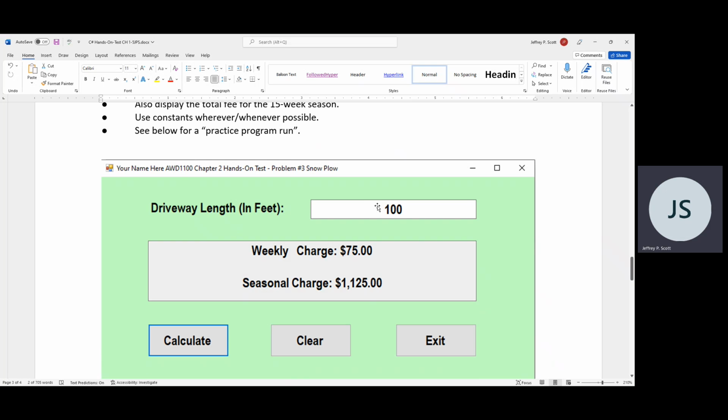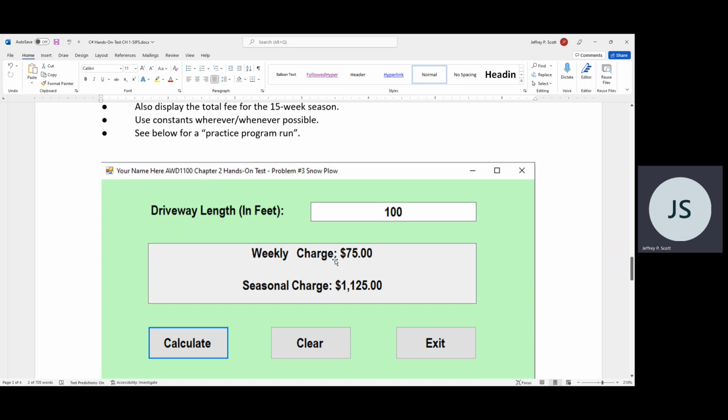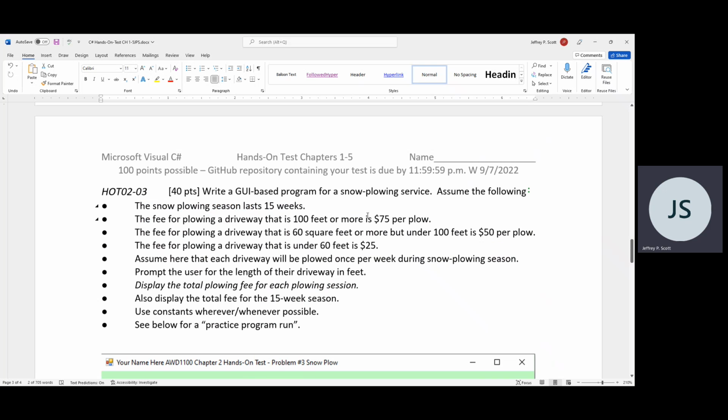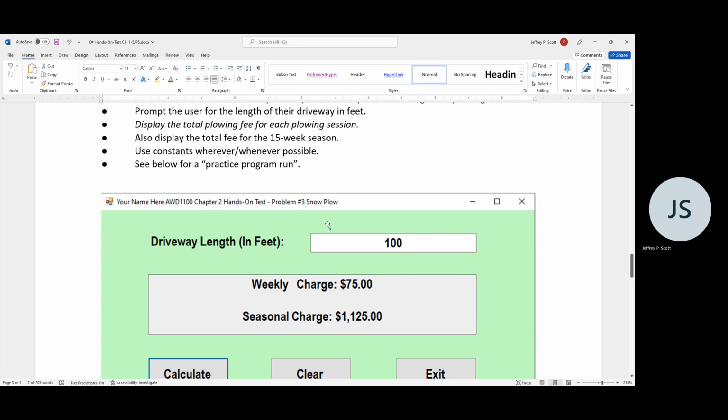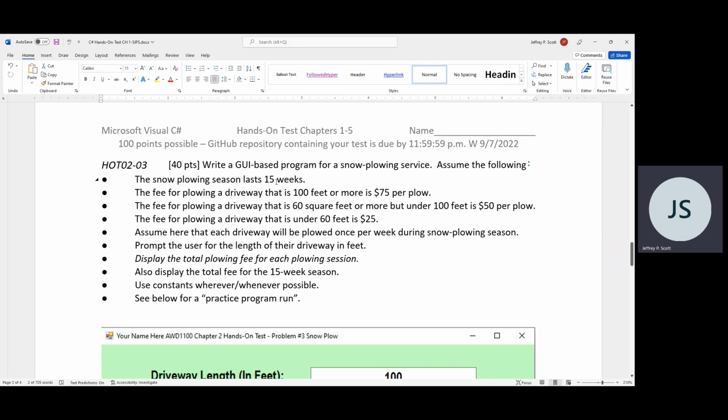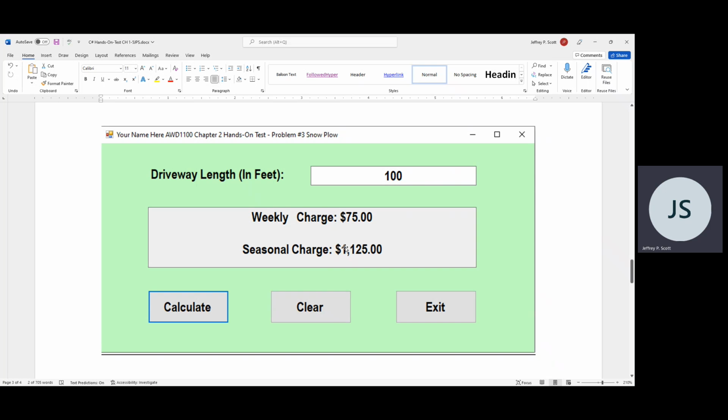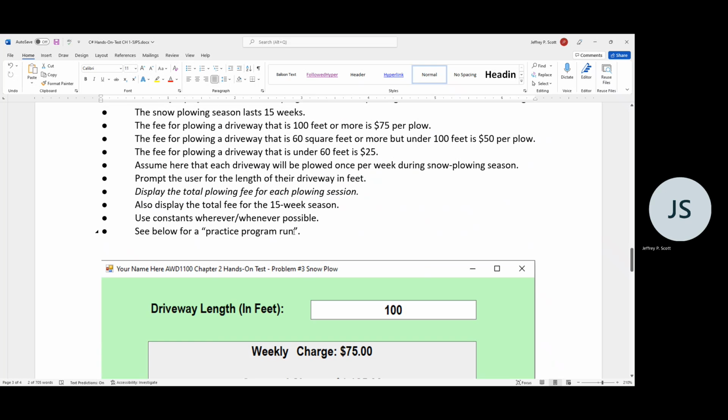So you will prompt, this is the only prompt. So if you put 100 in there, it should figure out what? Well, if it's 100 feet or more, it's $75 per plow. All right. 75 times 15 should be $1,125. The math in here is not hard.